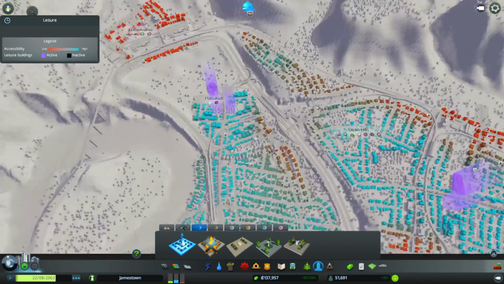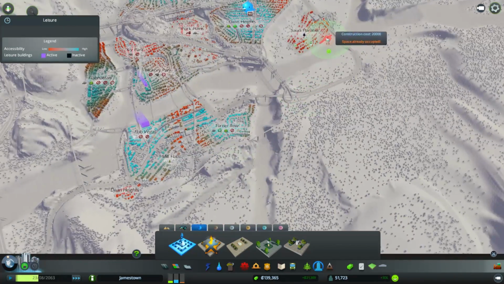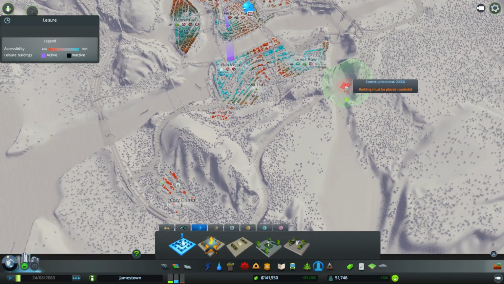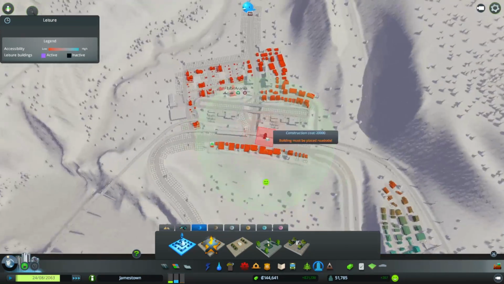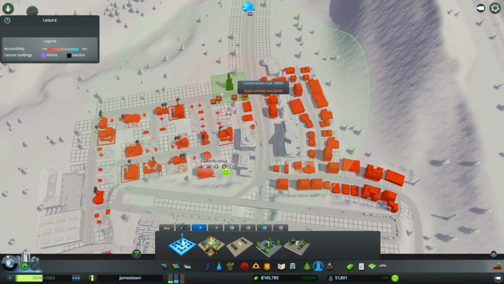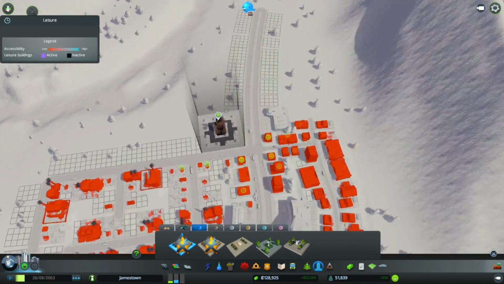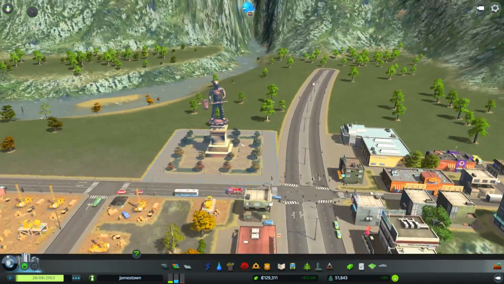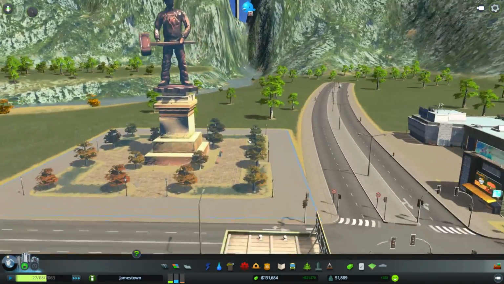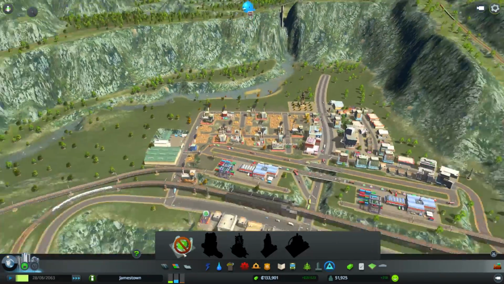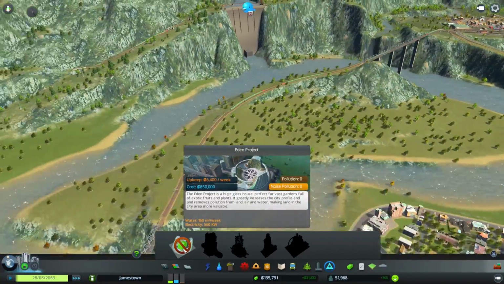Maybe we'll get it... Where's another industrial area? Down there. I don't want it down there. I think it should go somewhere here, because it's got to go on that little side road, right? There you go. That'll make them happy. That's a nice building. Now we can get the Eden project, which I don't know where we're going to put.